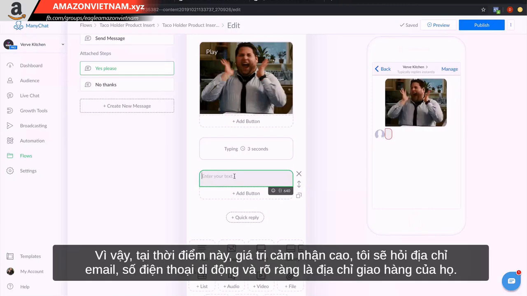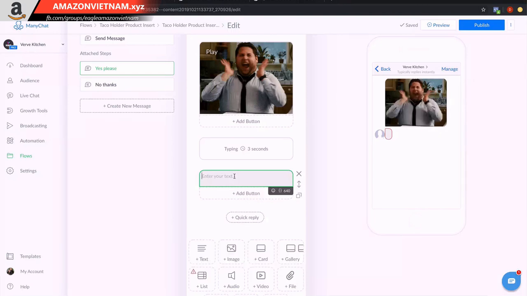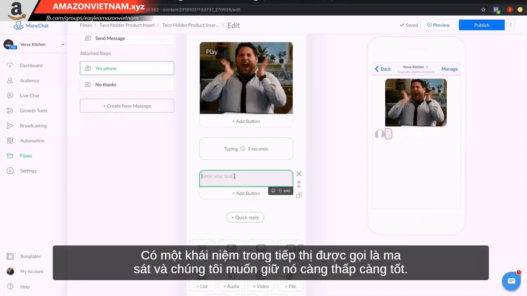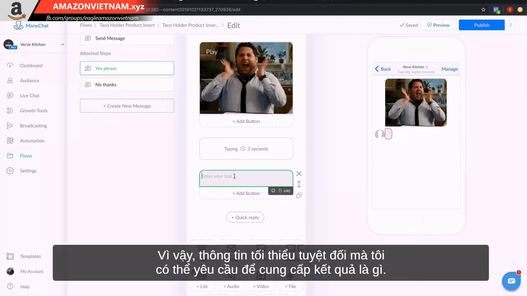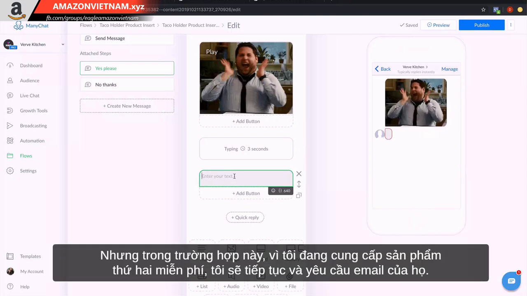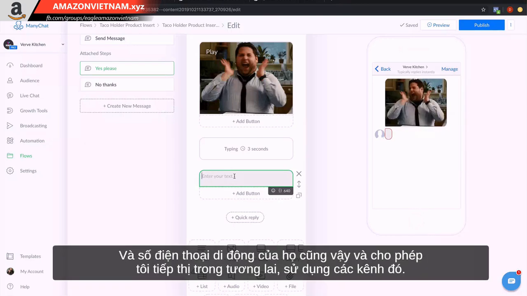So at this point, high perceived value, I'm going to ask for email address, cell phone number, and obviously their shipping address. Now, the more things you ask for, the more drop off you will get. There's a concept in marketing called friction, and we want to keep it as low friction as possible. So what's the absolute minimum information I can ask for to deliver the result? But in this instance, because I'm offering a second product free, I'm going to go ahead and ask for their email and their cell phone number as well. It allows me to do marketing in the future using those channels.